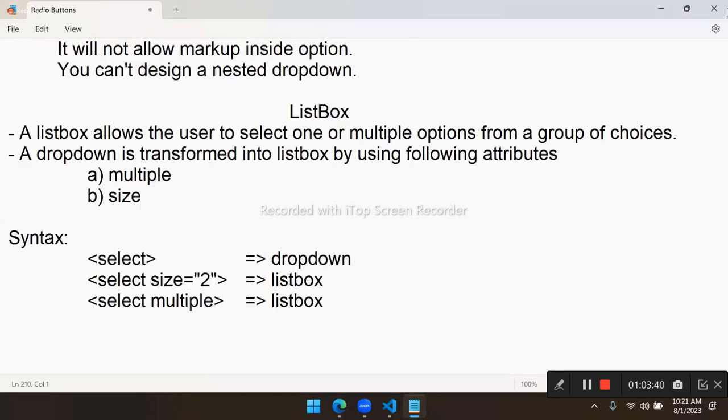Rest of all options are same. That means the options, the option groups, everything is same. Just you can change your drop down into a list box by adding the attribute size or by adding the attribute multiple. What is difference between drop down and list box is drop down allows only one to select. List box will allow more than one to select, but for that it requires size and multiple. You need to define them. Just your ordinary drop down is converted into a list box with two attributes, one size, another one multiple.